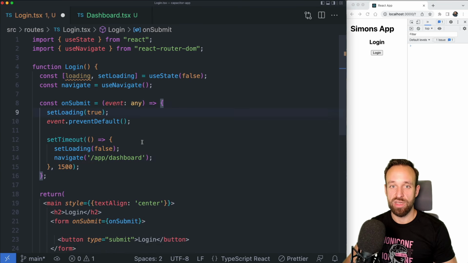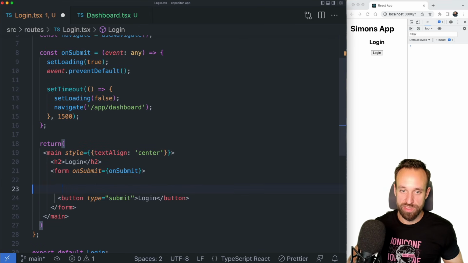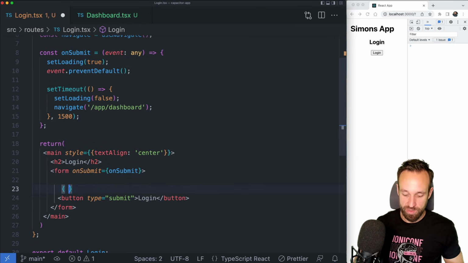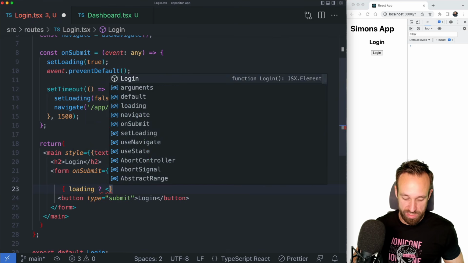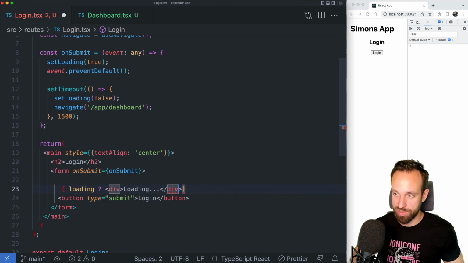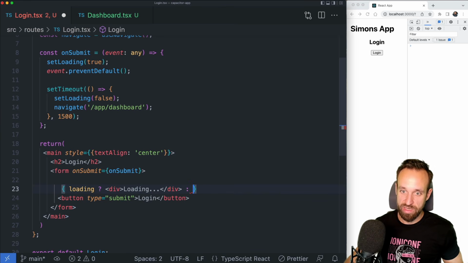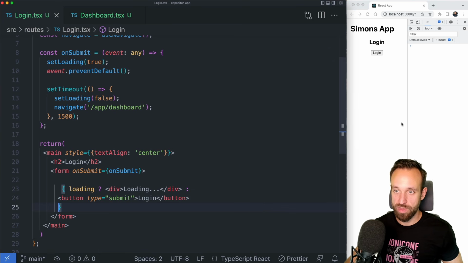So we got submit, we got loading. Let's also use the loading. We can do this in front of our button here. If we're currently loading, we're going to display a div with loading. So this is really like the worst experience of a login ever. In the other case, we're going to display our button, and boom, there we go. We can press login, loading, and we're on the dashboard.